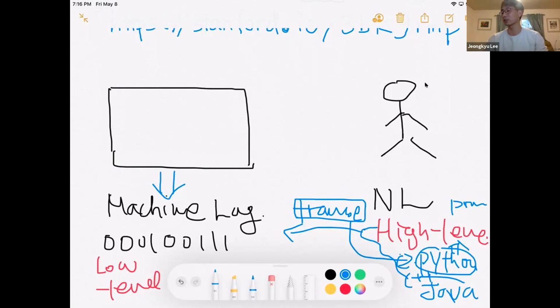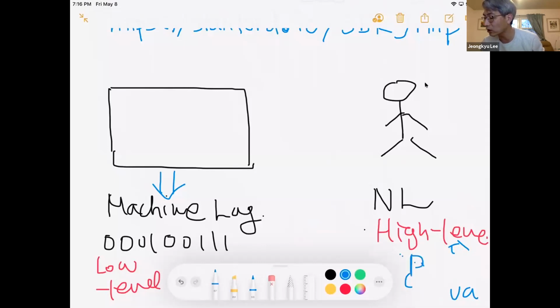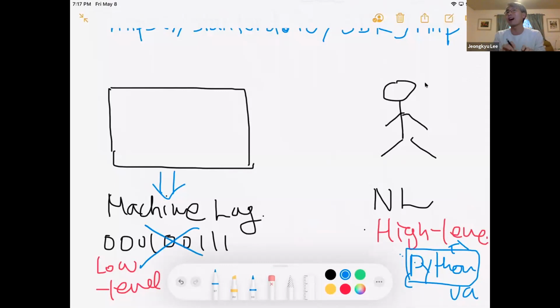So from now on, when we are using Python, Python itself has such a translator. So we don't have to worry about machine language. Instead, what we want to do is learn how to use a Python command, like print. We can just follow the rule. Python is not that complex. It's not like English, Korean, Japanese or Chinese. It's very simple.